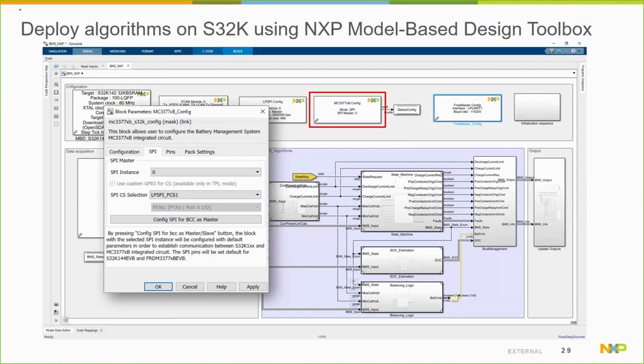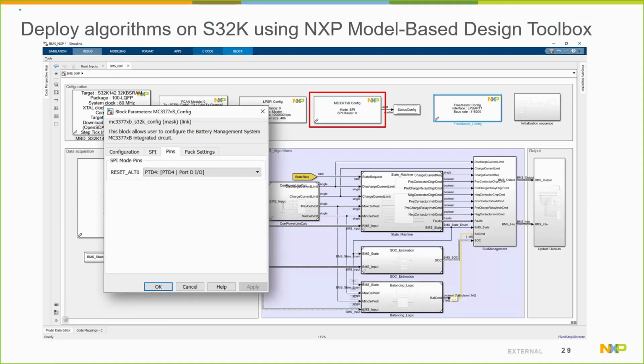This tab refers to the SPI peripheral configuration. The SPI instance dropdown only displays the instance number of the SPI blocks already added in the model. The cell controller driver initializes SPI transfers, so the chip select needs to be set here. The config SPI for BCC as master button performs all the SPI settings in the SPI config block. Pin stub specifies which S32K pin is used for hardware reset. Other GPIO events can be handled using interrupt blocks.